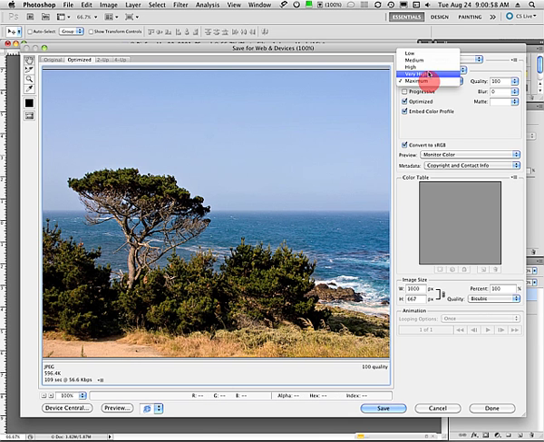When I bring my quality down, here's a quality of 60, and I can change that either by going high, medium, low over here, or I can just come in here and use this slider and bring this down to, let's say, 30% quality, or a quality of 30. And I can see that there really isn't too much difference in the image.